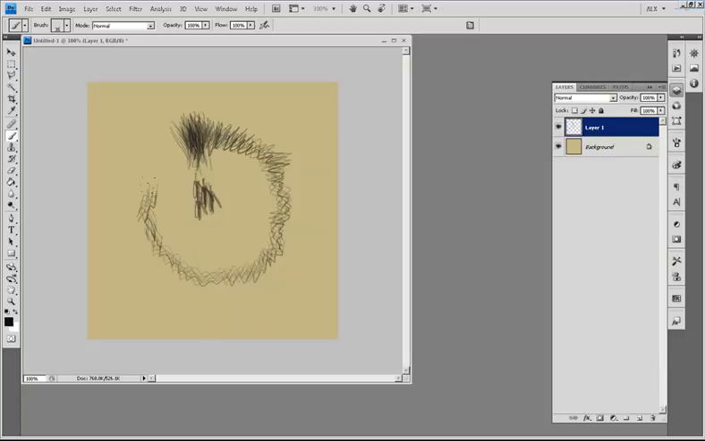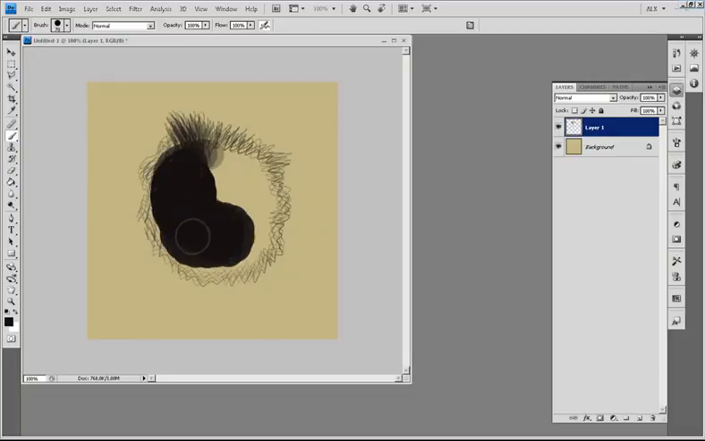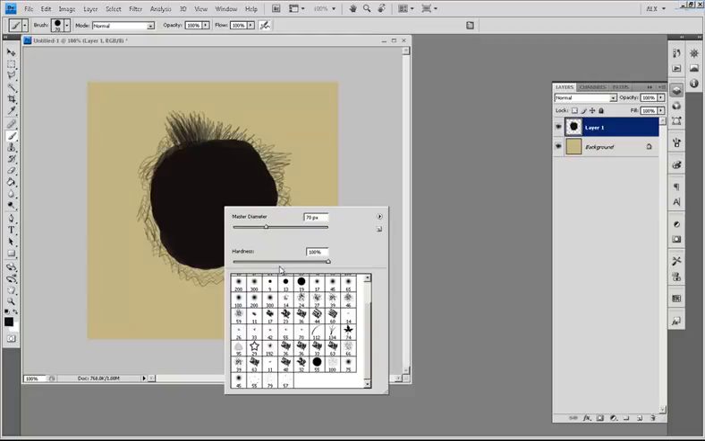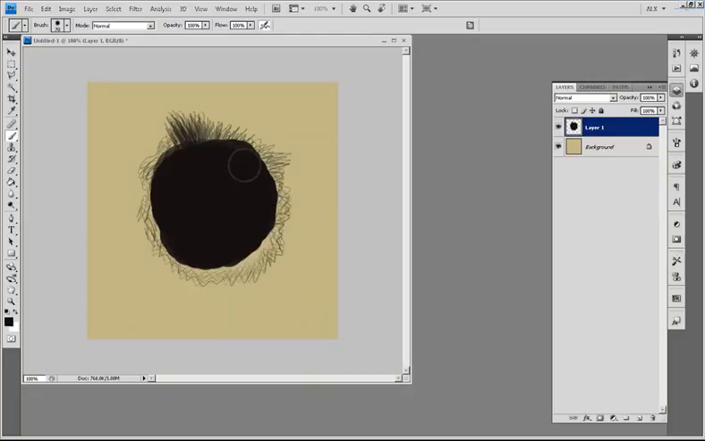This is the area that I'm going to be texturing. Let's make a solid one here and just fill that up, just like that. Start softening it up.